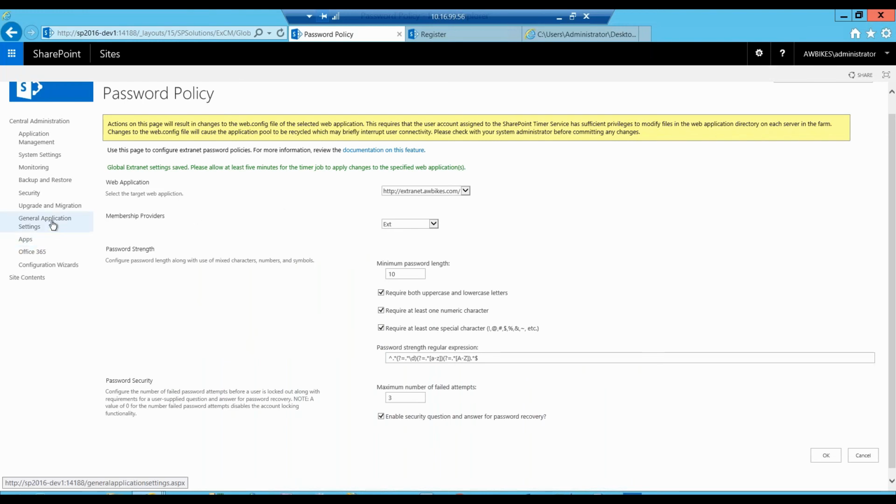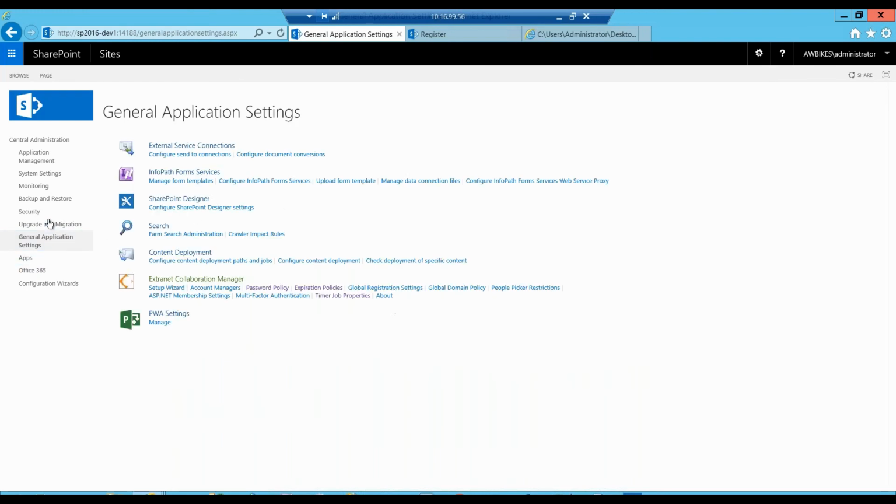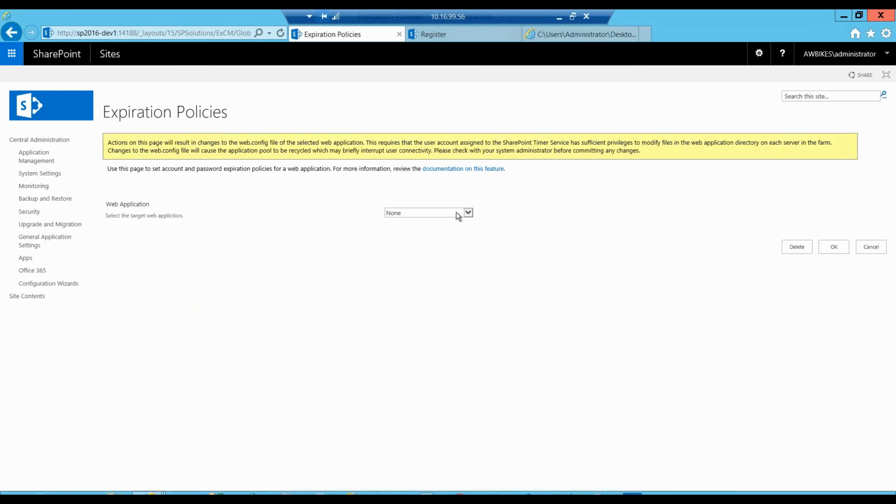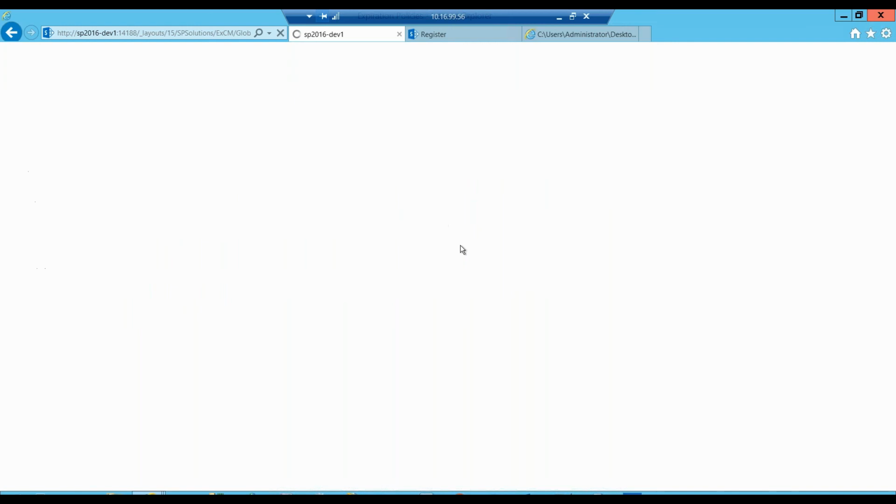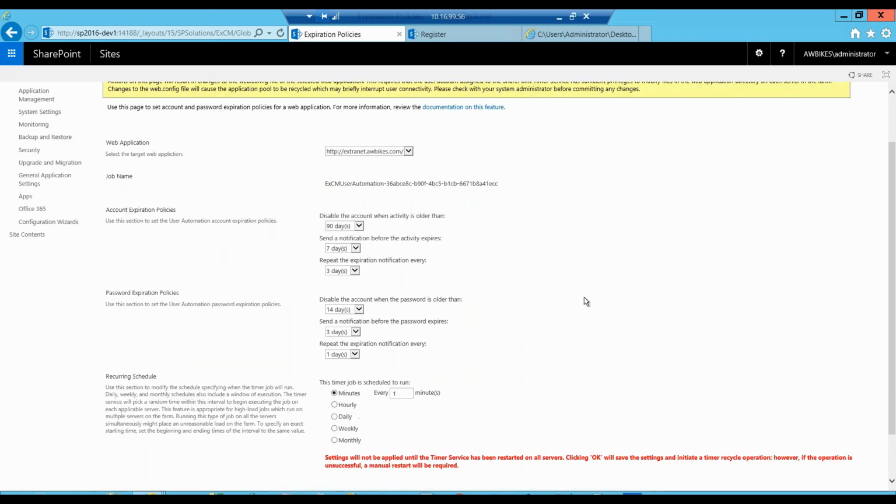So if we go back again to our general application settings, we were just at password policy earlier. We're going to go to our expiration policies. Again, it will be asking for the web application. So we'll select that. And you'll notice when we pull this up that within the menu we provide, there is an account expiration that can be looked at. But again, for our presentation today, we're looking at our password expiration policy and how we can make changes.